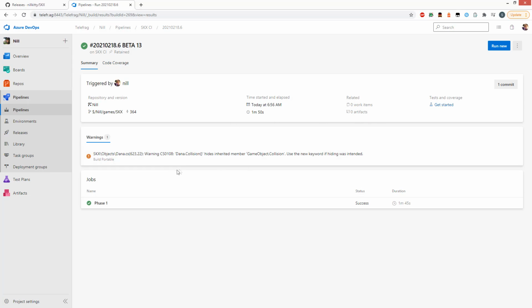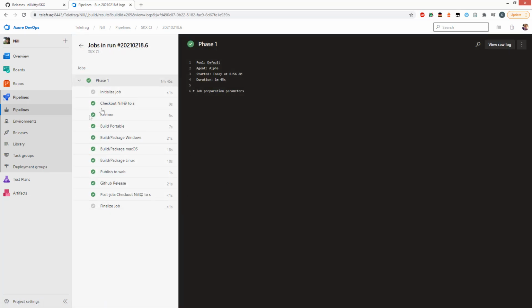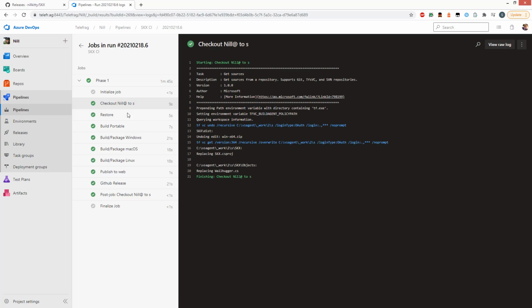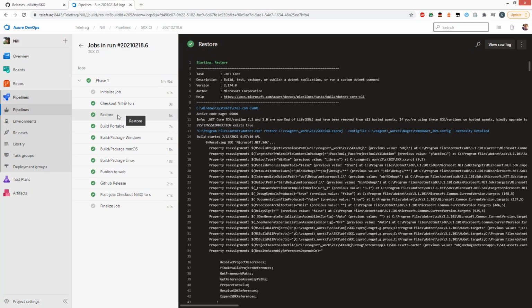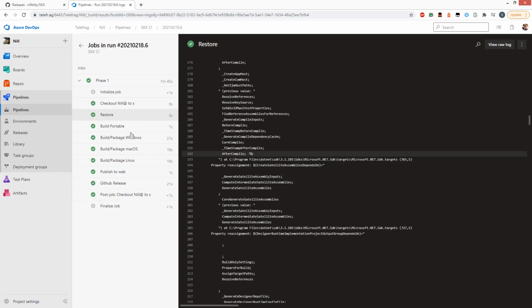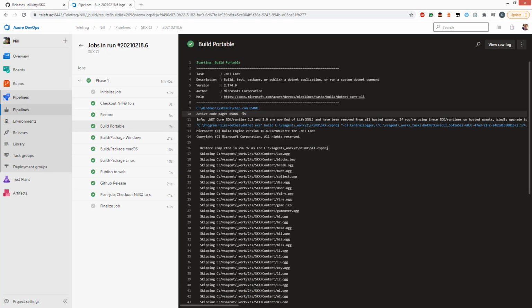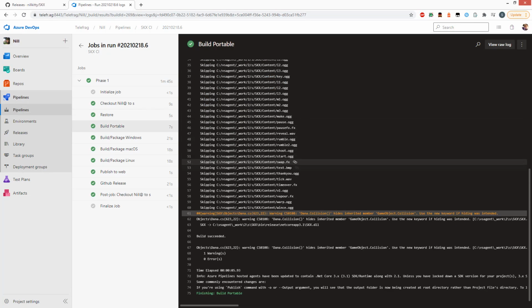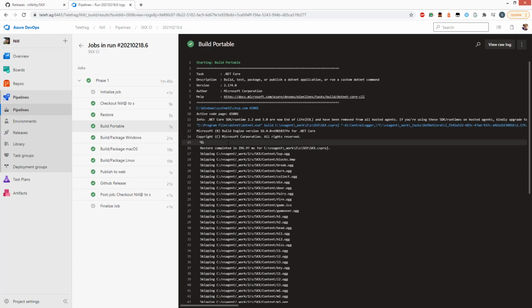But if I go into here, you can see what happened. The first thing is it checked out the code and restored all the NuGet packages, so it updated all the libraries. It did a test build on the portable .NET version, so if this failed, it would have notified me and sent me an alert. I mean, it shouldn't have failed, because why would I check in code that doesn't run? But it's a good check.